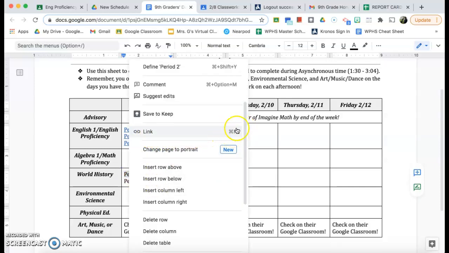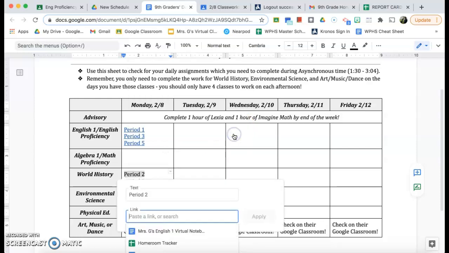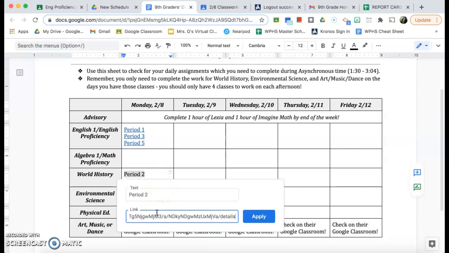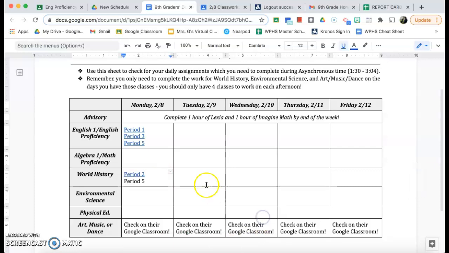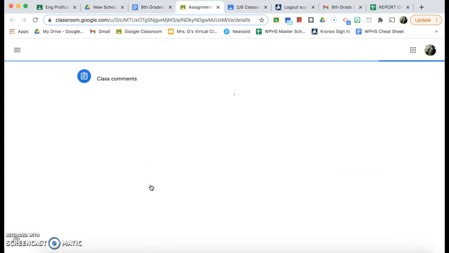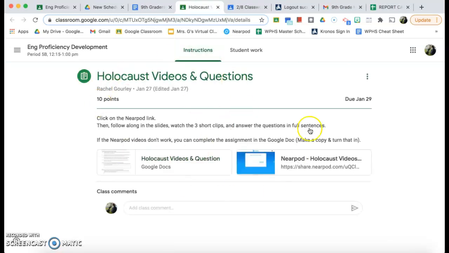You can also click Command K if you're on a Mac. Now I'm just going to hit paste, Control V, because I already copied the link from Google Classroom directly, and now I'm going to hit apply. Okay, so now when the student goes to this document and they click on World History Period 2, that will bring them directly to their assignment.